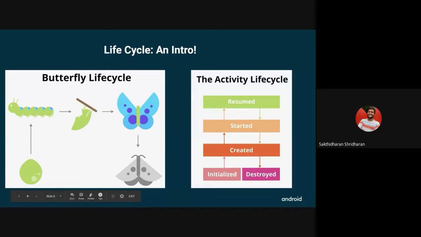Good morning. Good evening. So we are going to start with life cycles. Before I explain what life cycles are, I would like to demonstrate one application. Once again, let me present my phone here.